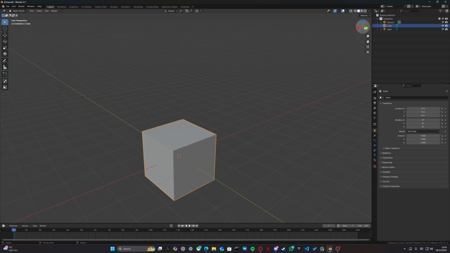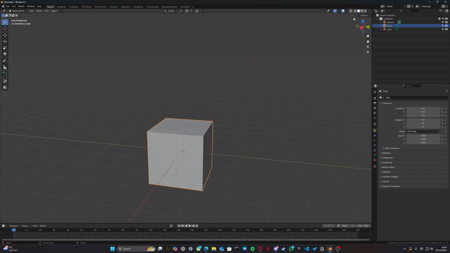And then at the top here, you've got your little gizmo. Now, you can see that we've got Z, X, Y, minus Z, and minus Y and minus X. This comes in when you want to see something from the front, from the side, from the top, from the bottom, left, and from the back.